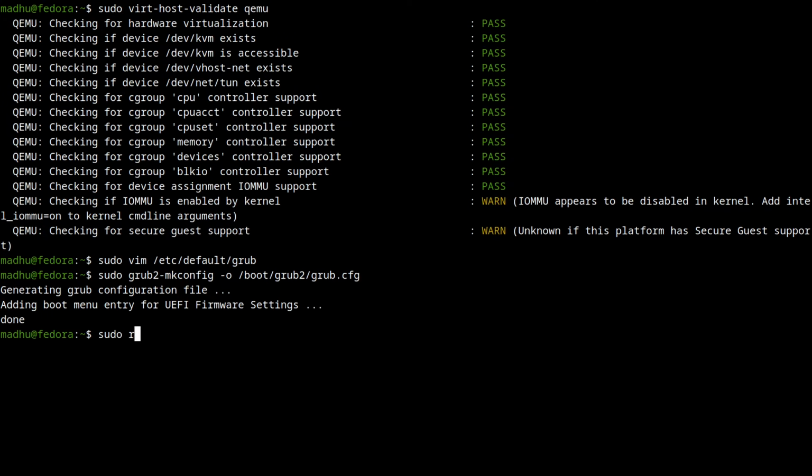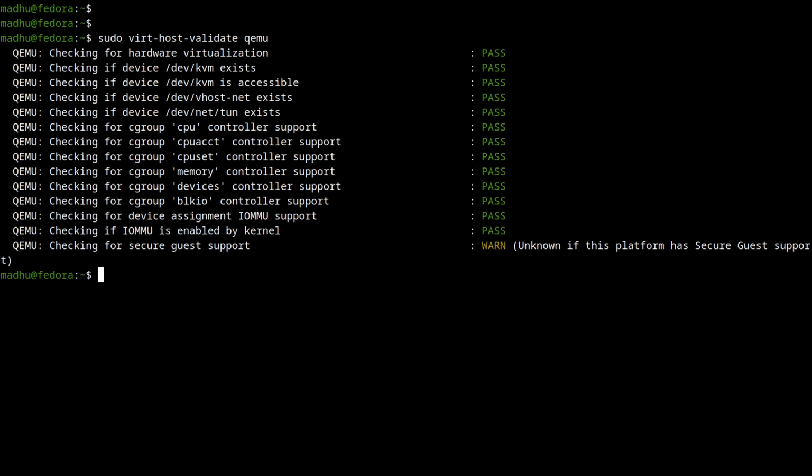And finally, reboot the system. Once the system has booted, validate the host again to ensure that no problems remain. The next step is to use TuneD to optimize your host system.